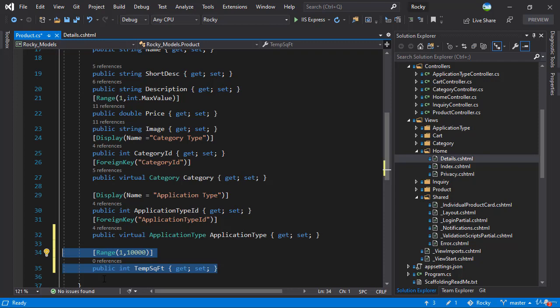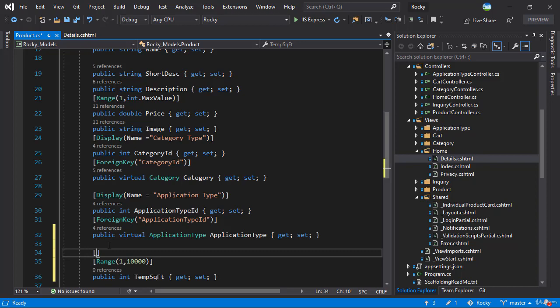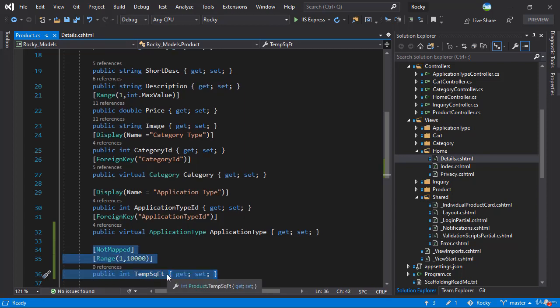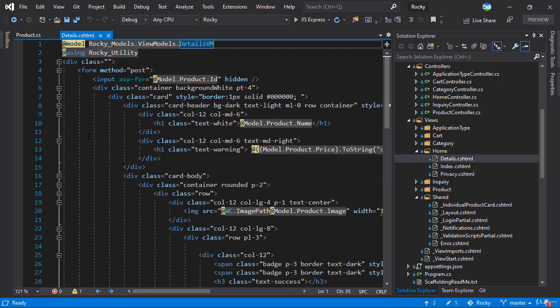Now if you save this and if you add a new migration, it will push temp data to our database. But we do not want that, because this temp data is only for a specific user when they try to add an item or a product to the shopping cart. We cannot save this in the database because it is not specific to a product. It is per transaction and for session log. So for that we have a data annotation which is not mapped. If you add not mapped and if you update database or add a migration, temp square feet will not be pushed to the database. So once we add this, we do not have to add the migrations.